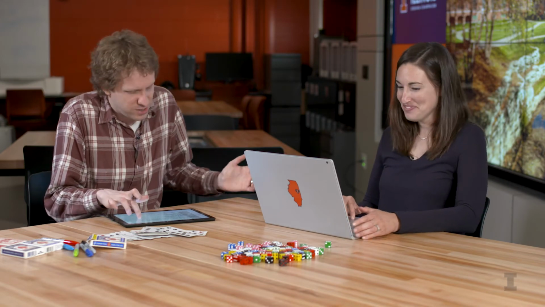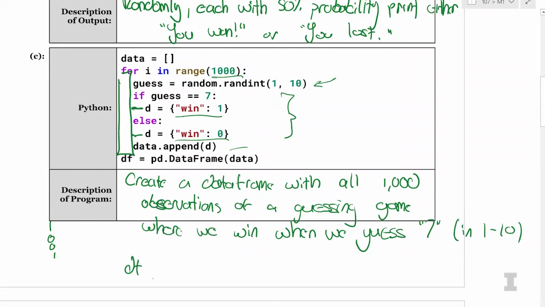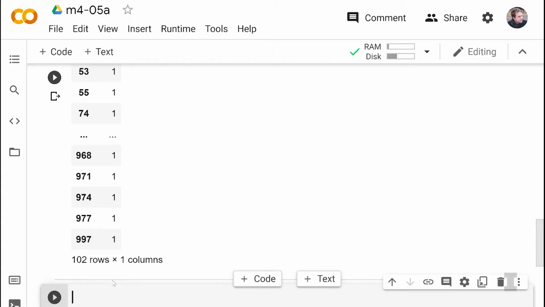Let's just do this analysis since it's really quick. Let's say df at df.win is double equal to 1. That's going to tell us how many rows we win. And given it's 1,000 observations, I'm expecting Carly's going to see around 100 wins. Yep, 102 rows. So almost exactly our expected value.